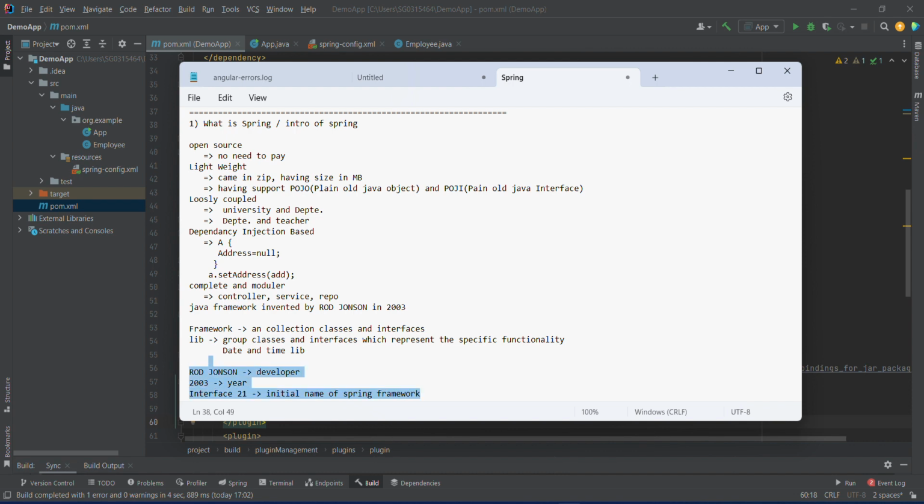Okay, so if you can say here, Rod Johnson is the developer, 2003 is the year, and the initial name of the Spring framework is Interface21. There is one history behind the 21, so I'll cover this in a further section.